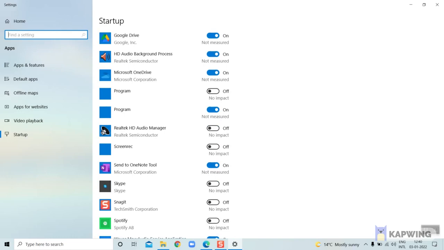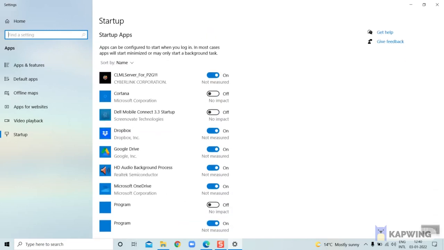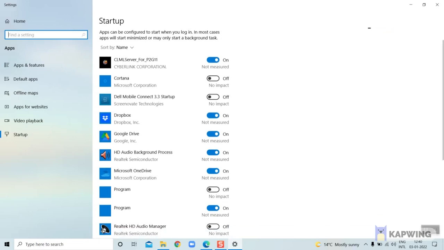Now before you go through this list and just say, hey, I'm going to turn all of these off, keep in mind that some of them are good to have start up with your computer. For example, I use Microsoft OneDrive to back up all of my files. So I want OneDrive to start up with my computer.